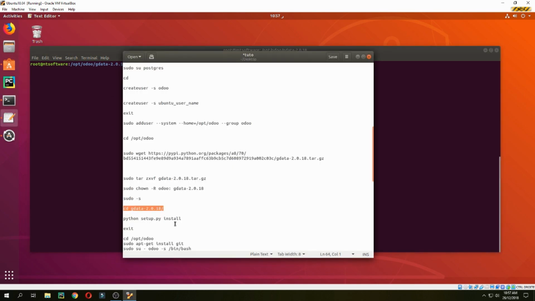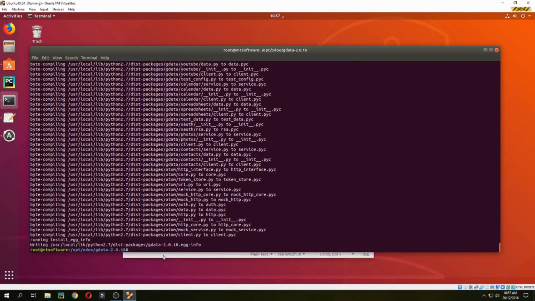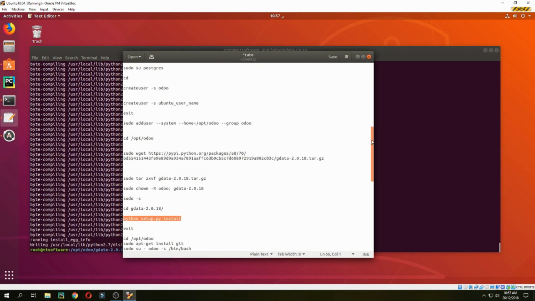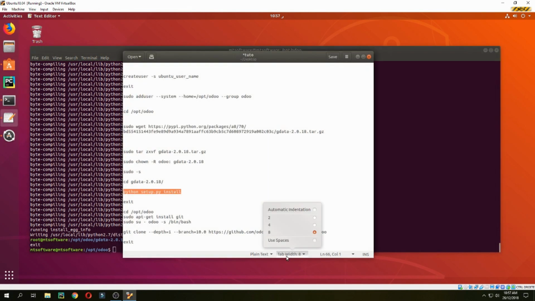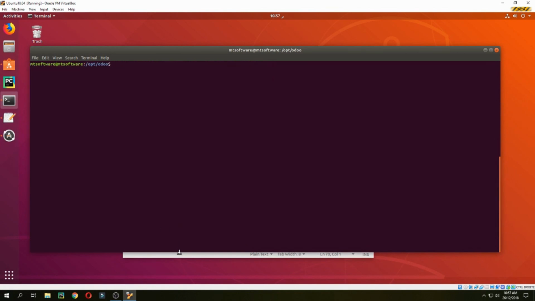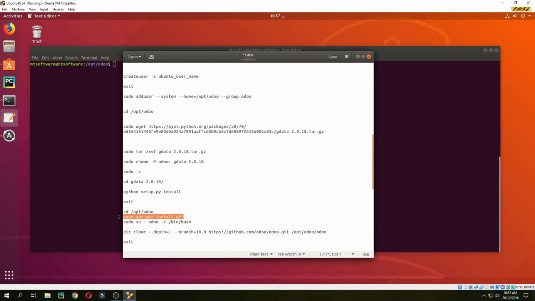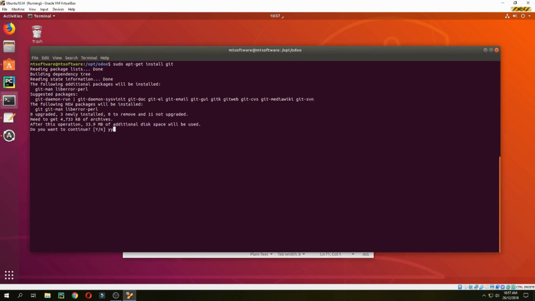Okay, python setup.py install. Let's continue. So exit now and go inside the Ubuntu odoo directory. Okay, we are already here. And let's install Git now, and yes to continue.